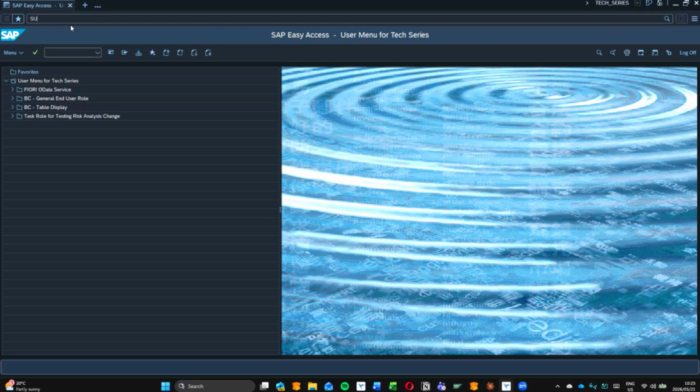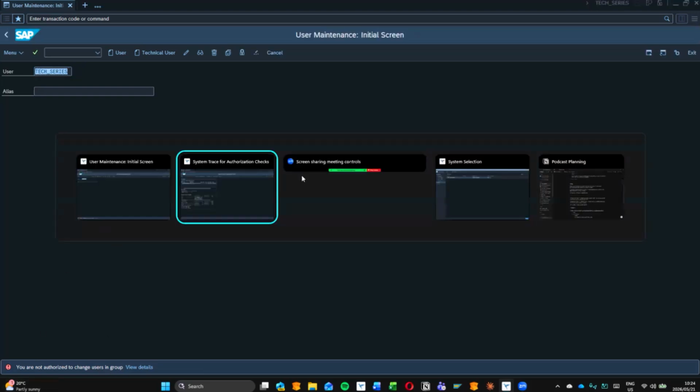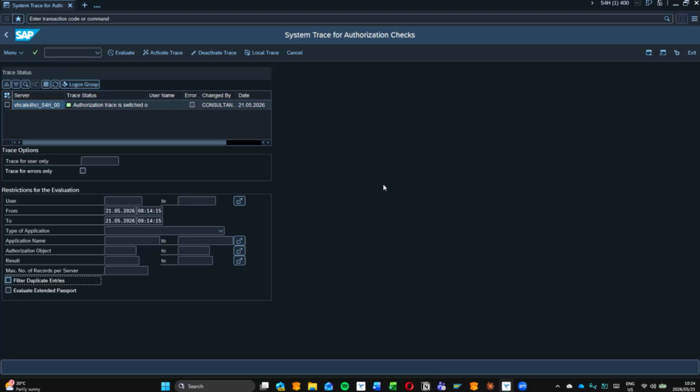Right, so as an end user, with my tech series user, I'm going to try to execute transaction SU01. I am going to try and change my own user, and I run into an authorization error message saying I'm not authorized to change users in a certain group, right? As an end user, I would typically log a support request saying I'm failing on certain authorizations. Please can you look into this? As an authorization administrator, I'm now going to use my STAUTHTRACE to troubleshoot this request.